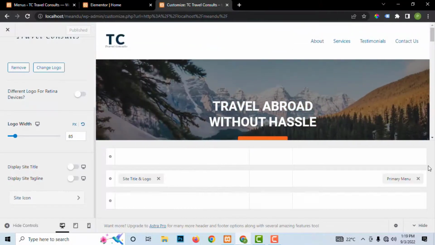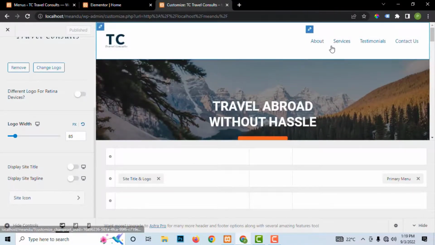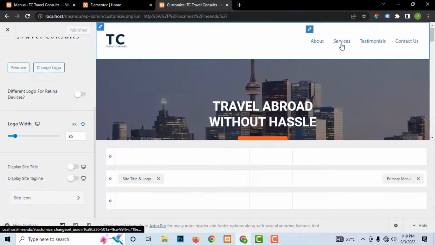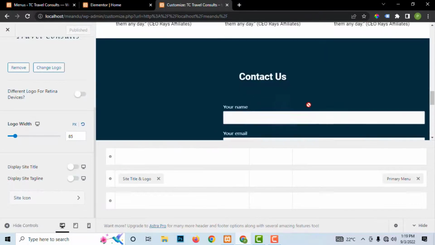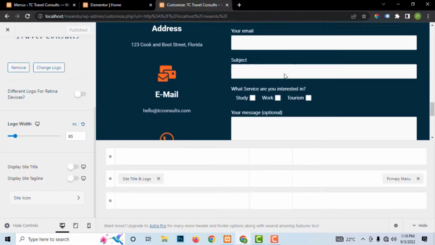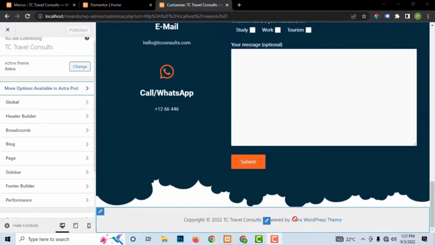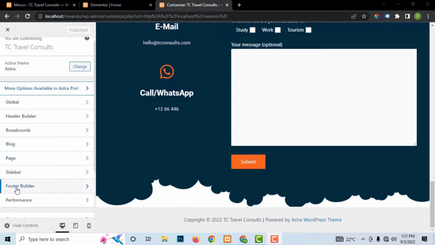So there we go. We have our beautiful logo right on our website. What we are yet to do now is to fix this right up at the bottom. In order to remove this very setting, that is the Astra setting, we can easily come and click on this, or we go to the footer builder.